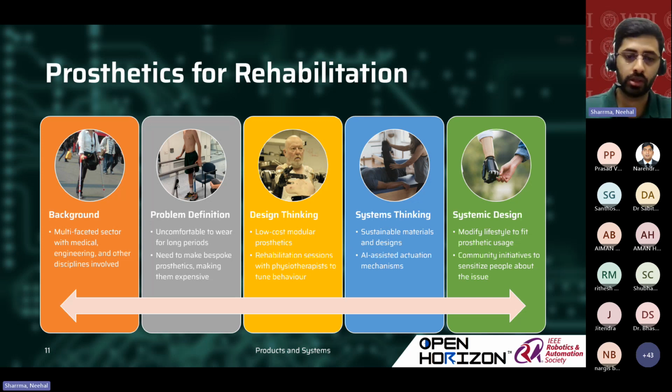And on the systems approach, the design of the prosthetic arm or limb itself is very important, because having biomimetic mechanisms to enable more natural motion is obviously a top priority.